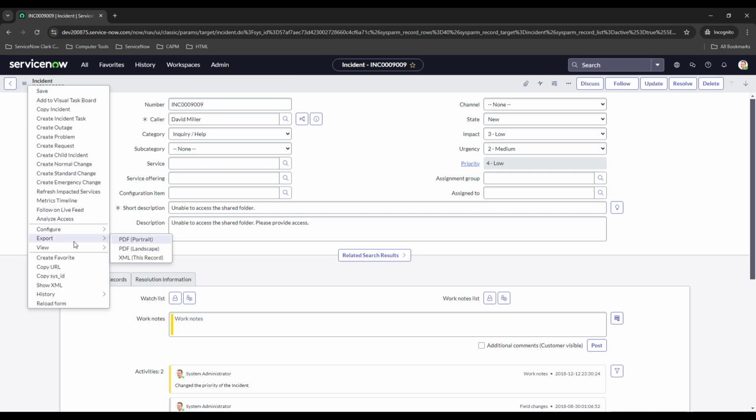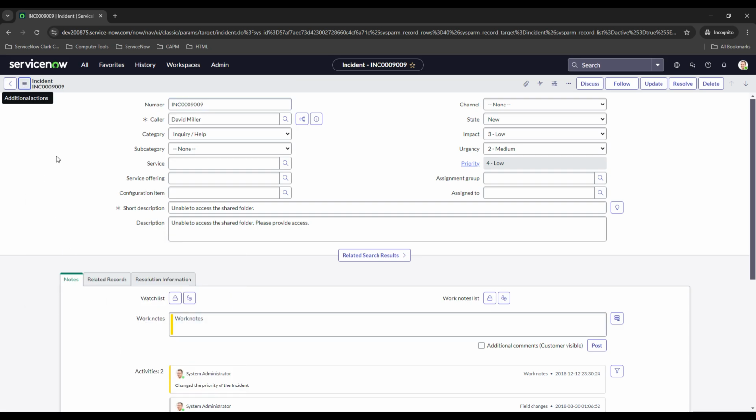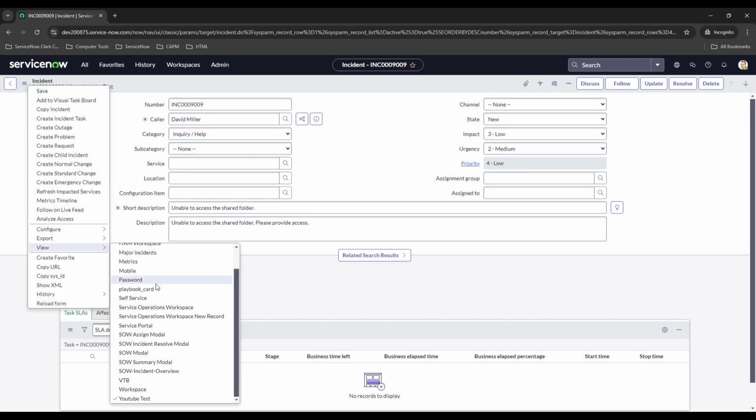Okay, then if we come over here and go to view, right now it's on the default view, but if we click on YouTube test, then you can see we have our custom view that we just made. Now, nobody is going to land on this page by accident unless you set up a view rule, which we'll cover in a different video. But this view will just be available for people to select if they want.